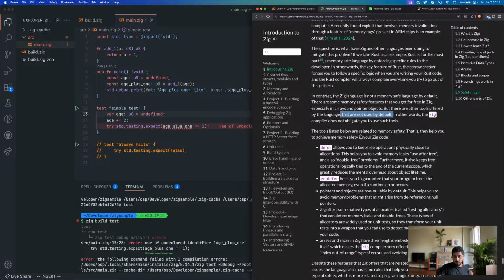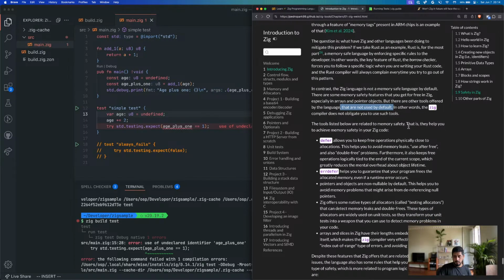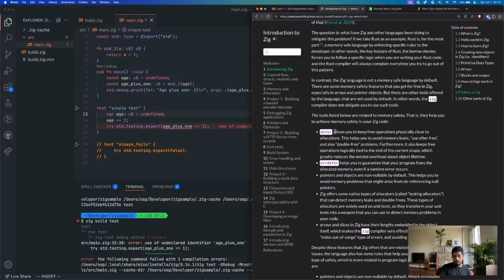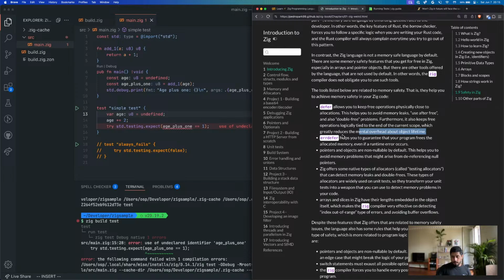The tools listed below are related to memory safety, that is, they help you to achieve it. Defer allows you to keep free operations physically close to the allocation locations. This helps you to avoid memory leaks, use after free, and also double free problems. Furthermore, it also keeps free operations logically tied to the end of the current scope, which greatly reduces the mental overhead. Errdefer helps you to guarantee that your program frees the allocated memory even if a runtime error occurs.